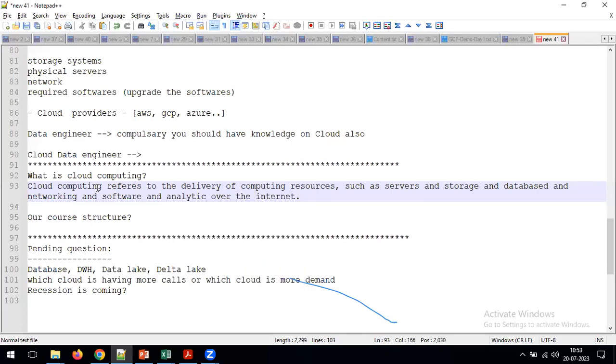So whatever we discussed so far, let's try to understand the statement. Cloud computing refers to the delivery of computing resources. What is the meaning of resources here? As we discussed earlier, servers, storage, network, required software, all these things we can get with the help of the cloud. But is it physical or over the internet? Over the internet. We are not maintaining anything physically, everything is virtual. Through the internet we can get servers, storage, databases, software, network, analytics, everything. This process is what we call cloud computing.